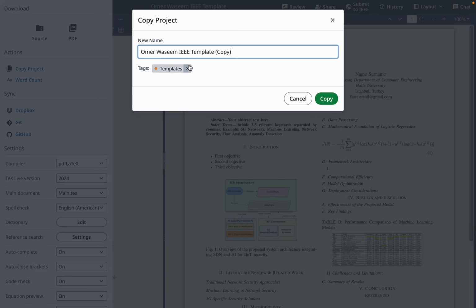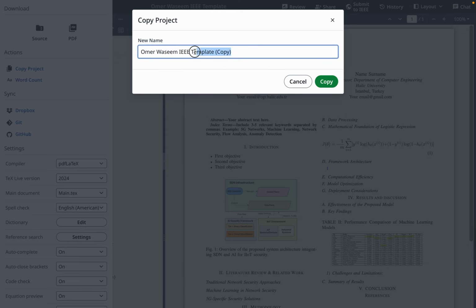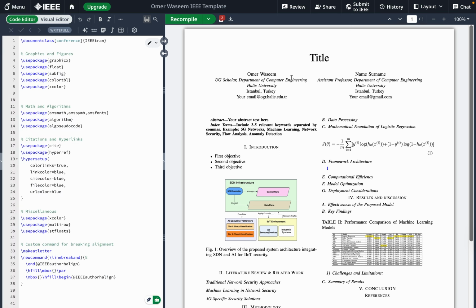When you copy the project, you write any name in your name, like for example, paper, my paper. Okay, and copy it, and you can see it in the homepage of Overleaf. This is how you can copy it. This is the v2.1 version of this paper. I had two versions before that, but I made it better.